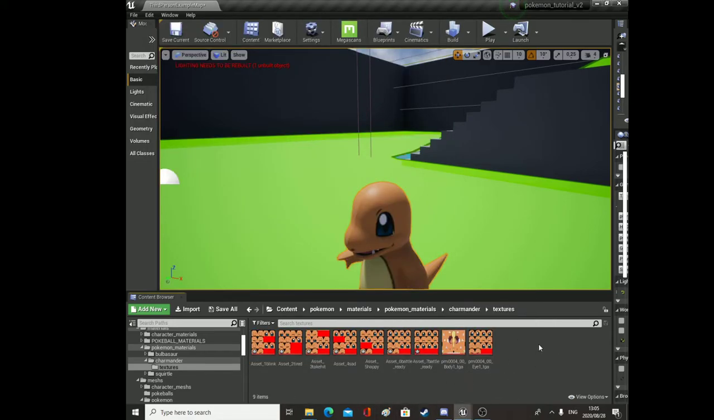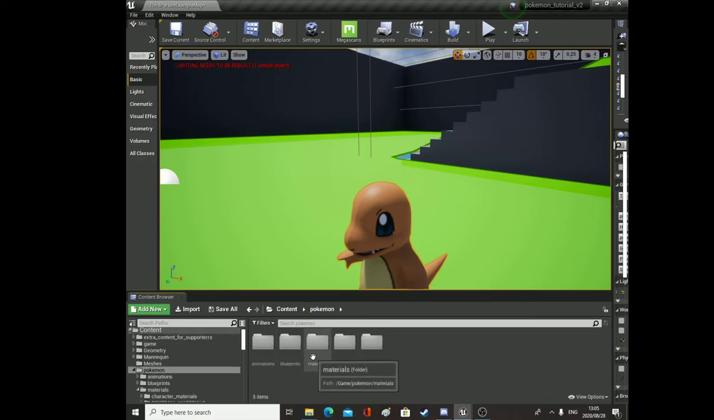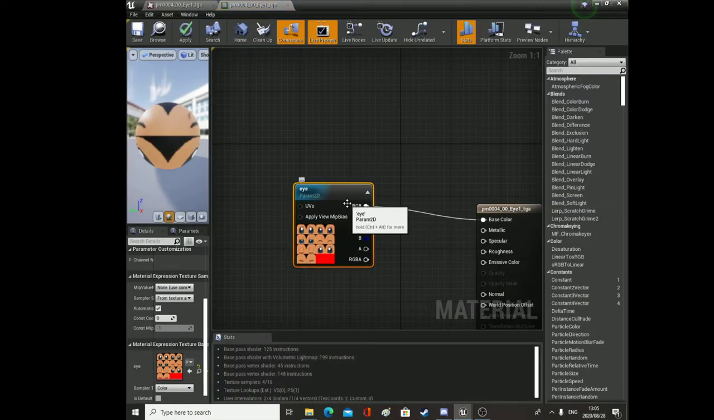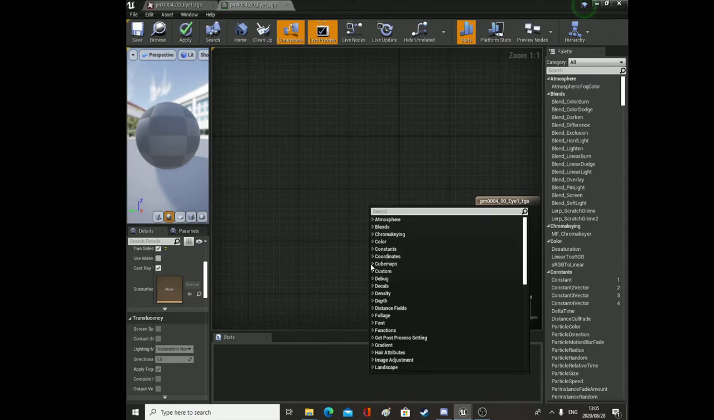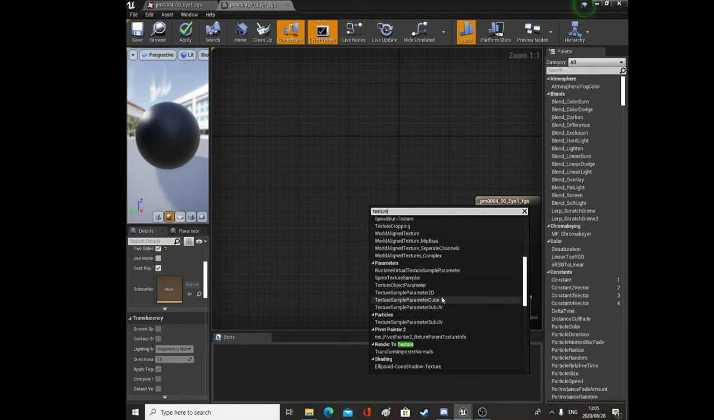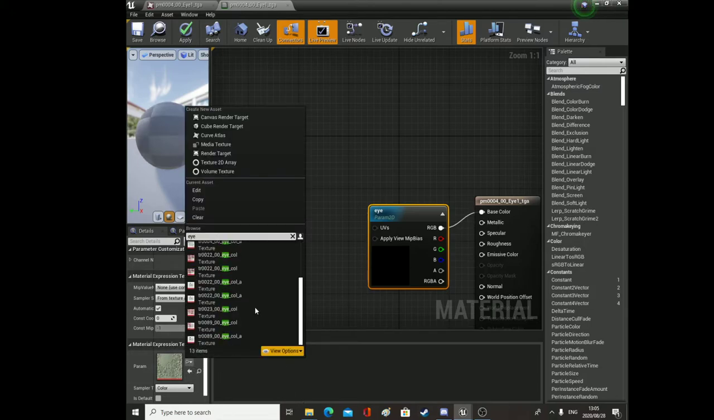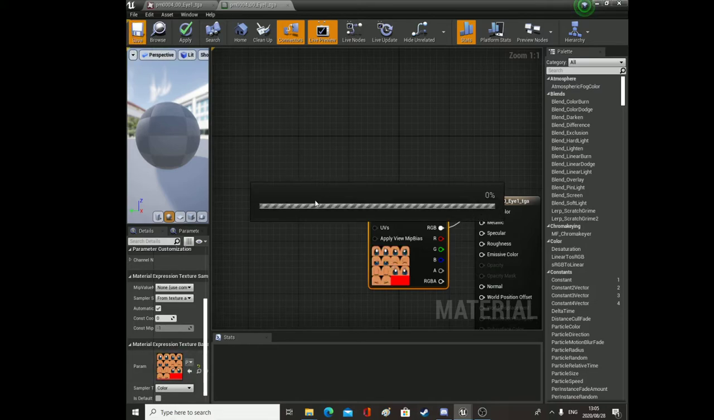Okay, then what we're going to do is go to our materials, Pokemon materials, Charmander, and go to his eye material, and yours would have just been a texture in here. You want to delete that and right click and type in texture and just scroll down until you find a texture sample parameter 2D, and we'll call this eye. We'll just plug that into base color and we'll set this to Charmander's eye, so it's just called eye TGA, the normal one. Let's save it.